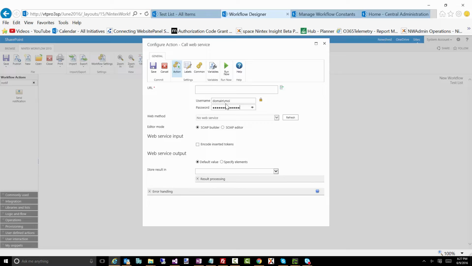But if you're going to put this into a production environment, do not type this in. Or especially if you're going to export this workflow and send it to somebody, even send it to support. If you hard code the username and password into here, when you export this workflow, this username and password will be clear text in that export file.